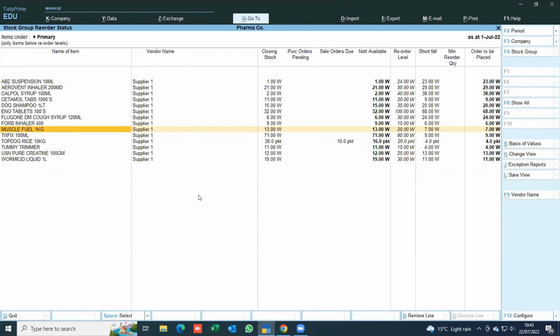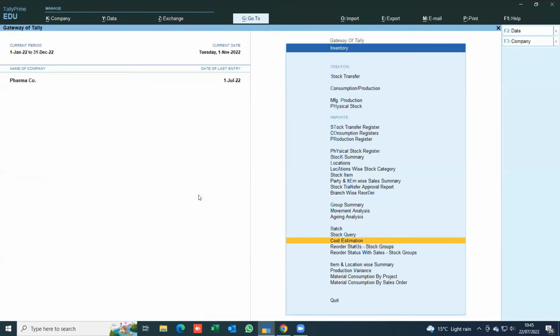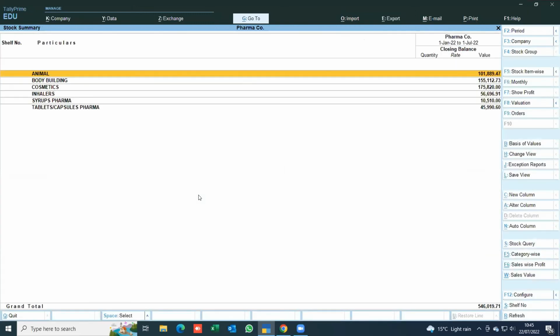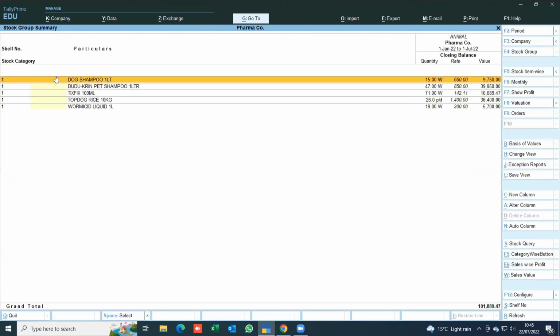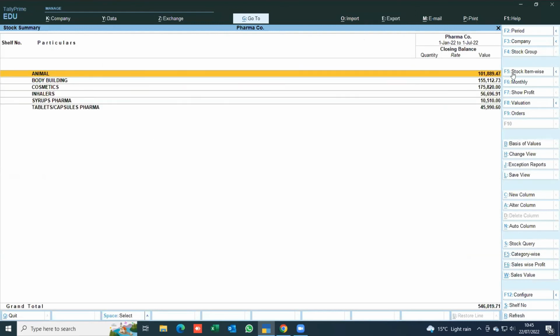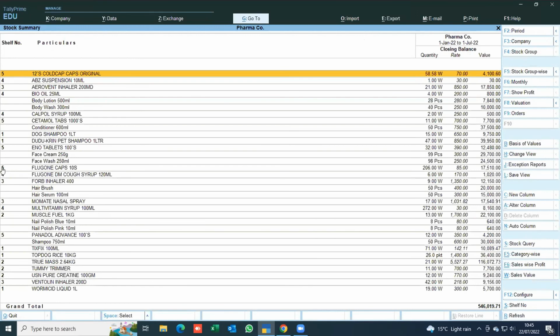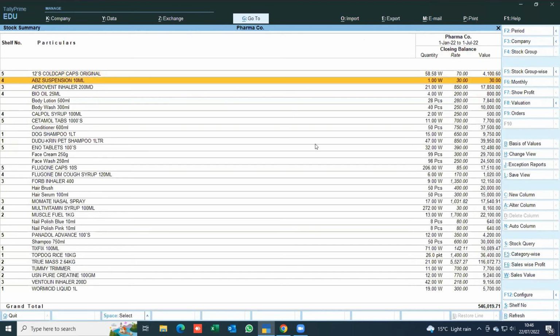Okay, then I can come to stock summary again. Maybe you want to check all of your stock. So here, these are the groups. You can enter in one particular group. It will show you the shelf number, or you can check all of these items. You can make it stock itemized, and the shelf number will show here. So I know cold cap is on shelf number 5, ABZ suspension is on shelf number 4. So you can always even filter out the shelf number. So maybe you want to check all the items in shelf number 2, you can put number 2 here.